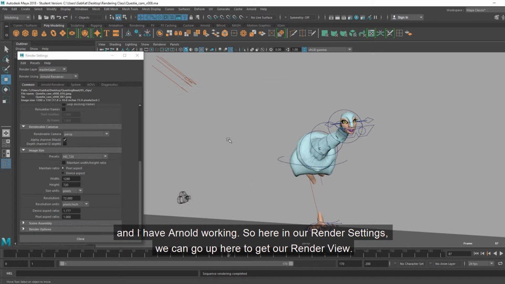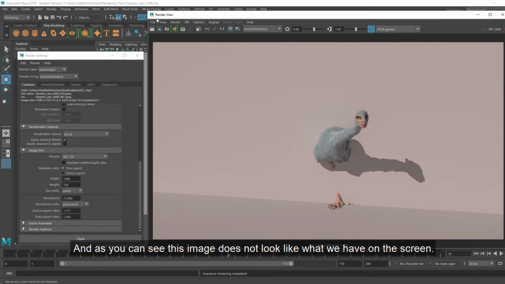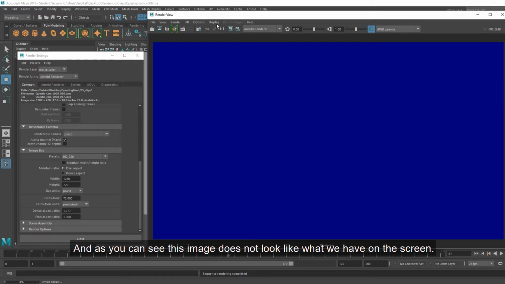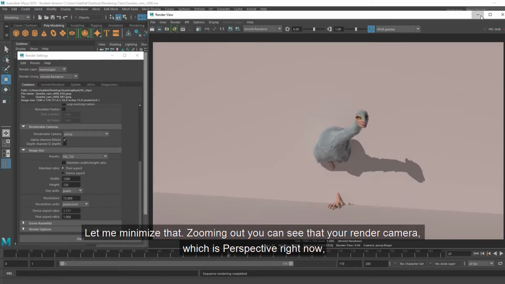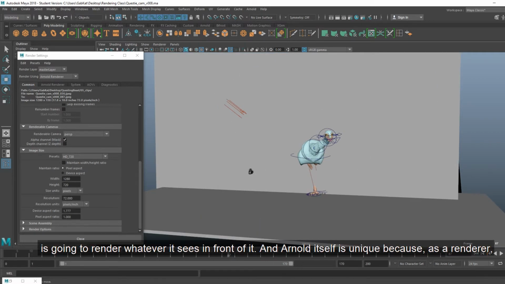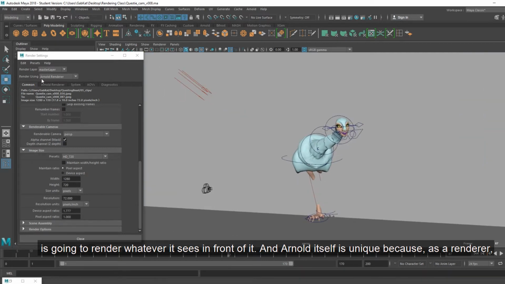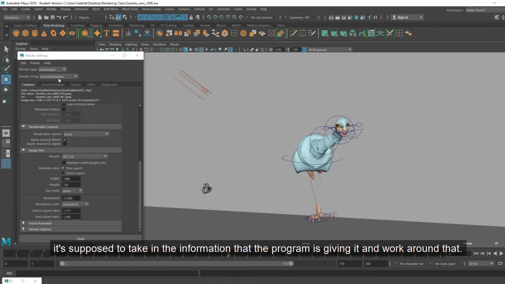So here in our render settings, we can go up here to get our render view, right here. And as you can see, this image does not look like what we have on the screen. Let me minimize that. Zooming out, you can see that your render camera, which is perspective right now, is going to render whatever it sees in front of it. And Arnold itself is unique because as a renderer, it's supposed to take in the information that the program's giving it and work around that.